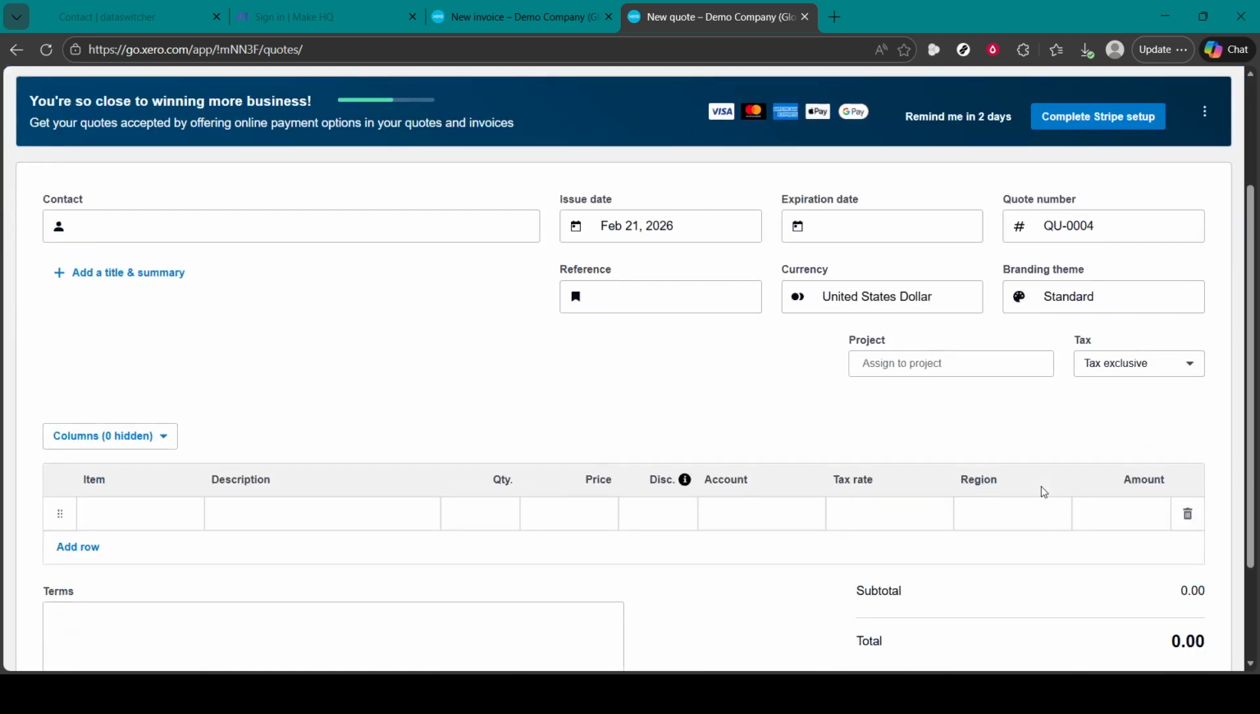Begin by selecting your customer in the contact field. Make sure the customer's email and address look right, as these will carry through to the document. If the contact isn't in your list yet, you can add it on the spot so your quote stays accurate and tidy.